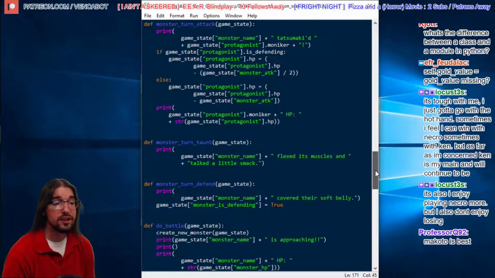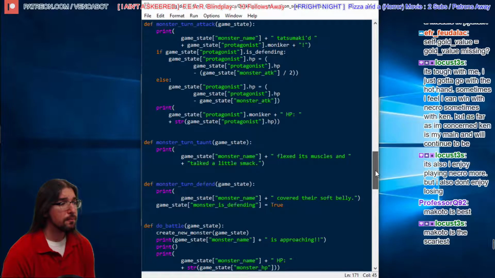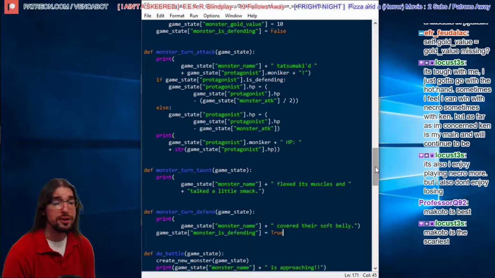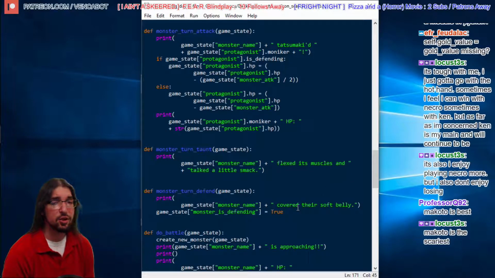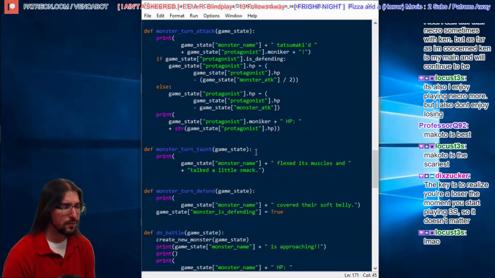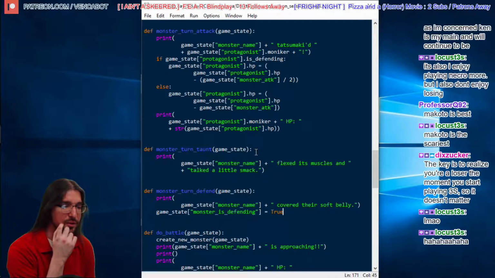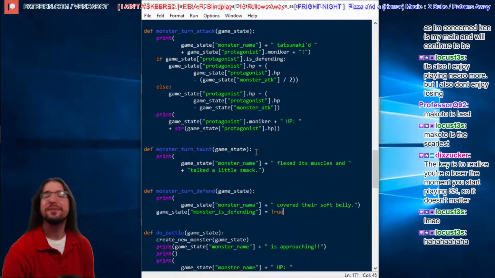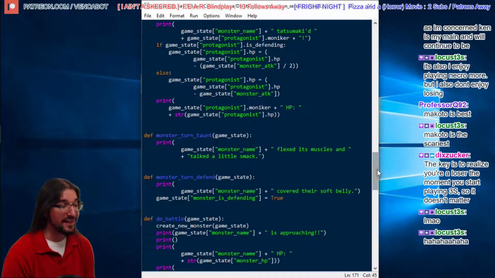Makoto is a really cool design, Professor Q. But if I were given a gun with 2 bullets, and I had Hitler and Makoto and my ex-girlfriend in the same room, I would shoot Makoto twice. She's one of the scariest for sure. Her and Oro are just so crazy. The key is to realize you're a loser the moment you start playing 3S, so it doesn't really matter, huh? You're right. I didn't even think about that, Dix.